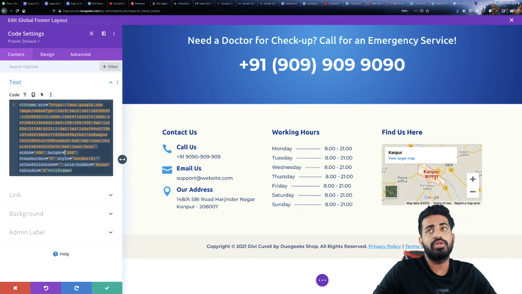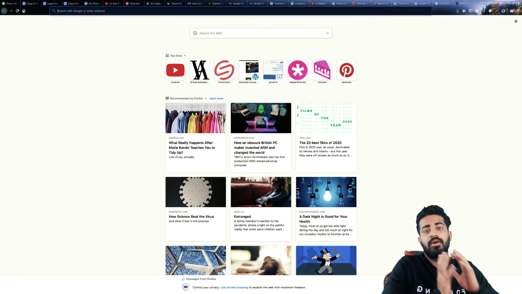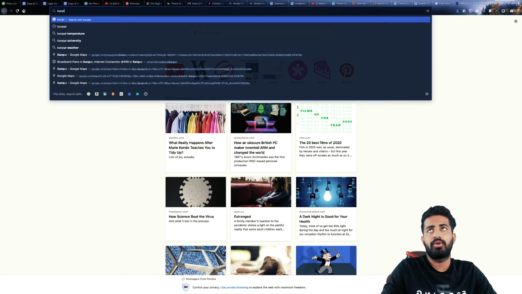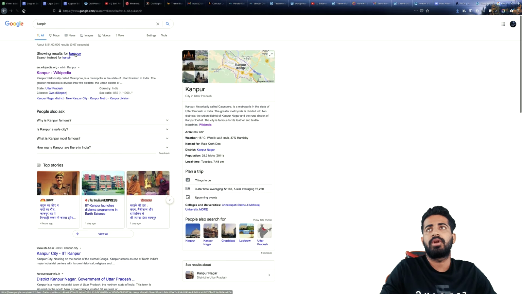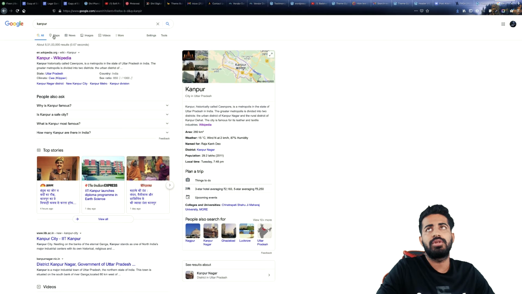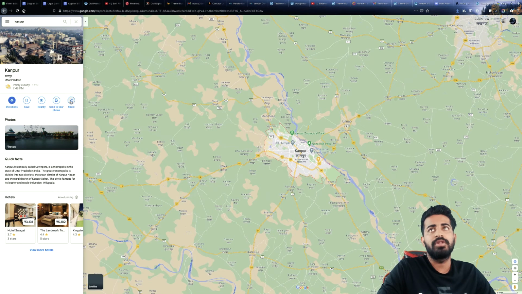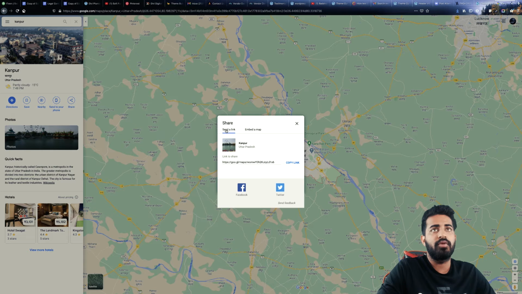So if you want to change this, you first have to search for your address. For example, I will search Kanpur, the city where I live. So this is Kanpur, and you just have to click on this map. Once you're in the maps, then you have to click on this share.